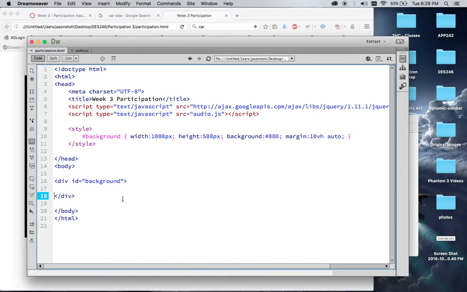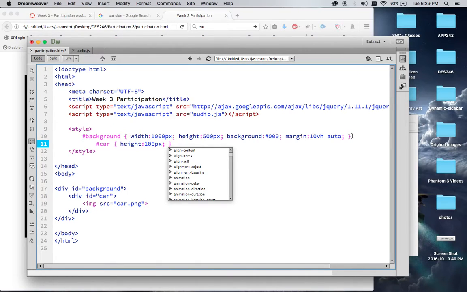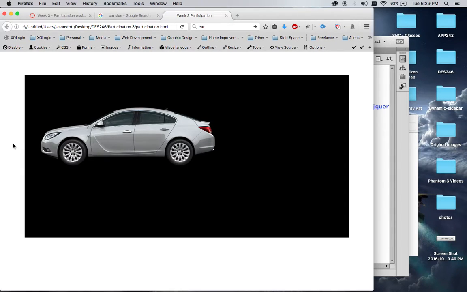Now let's go ahead and get our image, or our car image in there. So we're going to do a div ID car. And inside that, we're going to do an image, src, and we'll do car.png. Okay, and then in our CSS, we'll specify that as well. So we'll do car as our ID. And we'll do a height of, let's do 100 pixels for now, just to get a feel for what it looks like. So we'll save that, go in here. Alright, we've got our car.